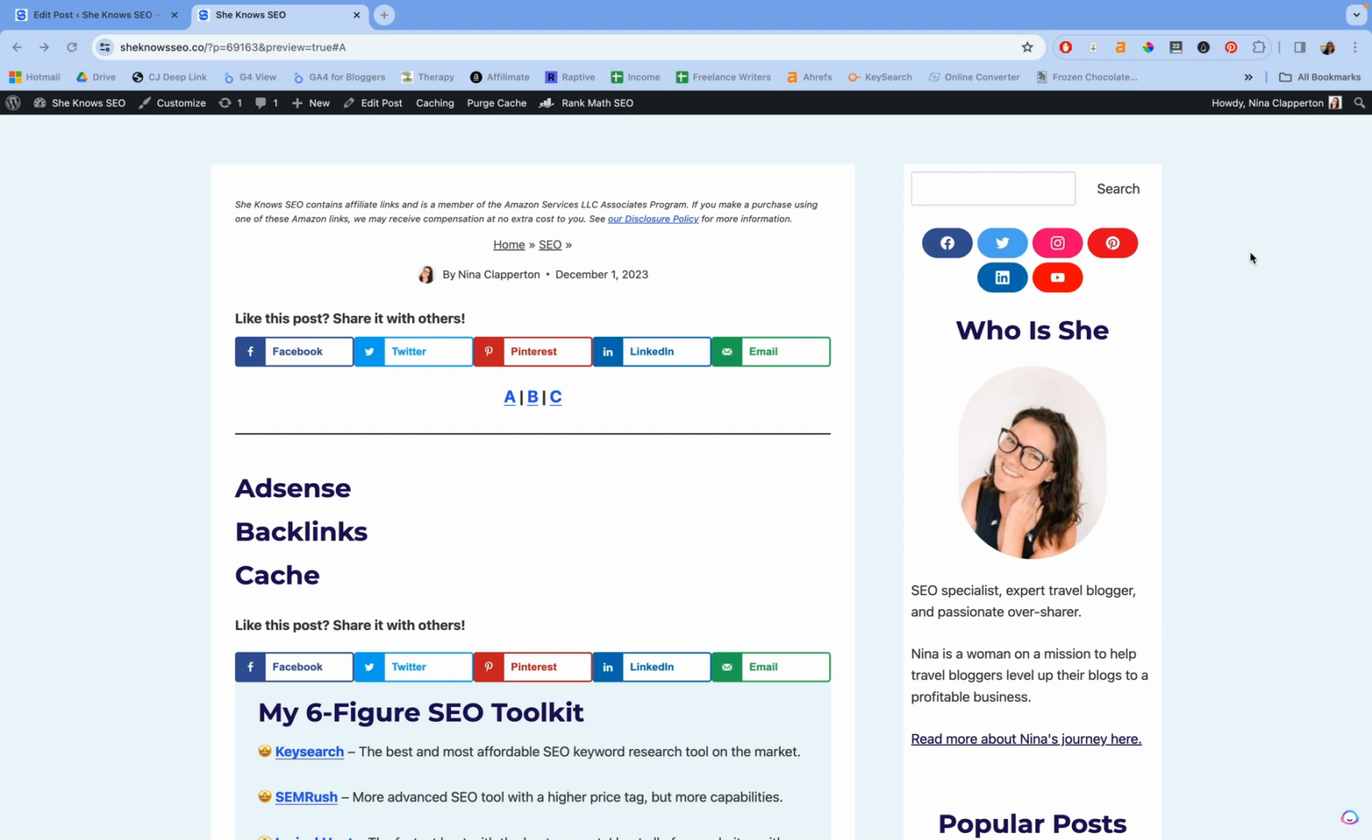Hey everybody, if you want to learn how to create a jump link, keep watching. And if you don't know what a jump link is, don't worry, I'm going to teach you. A jump link is any link on a website that moves throughout the same page. So basically, you're linking within the exact same post.